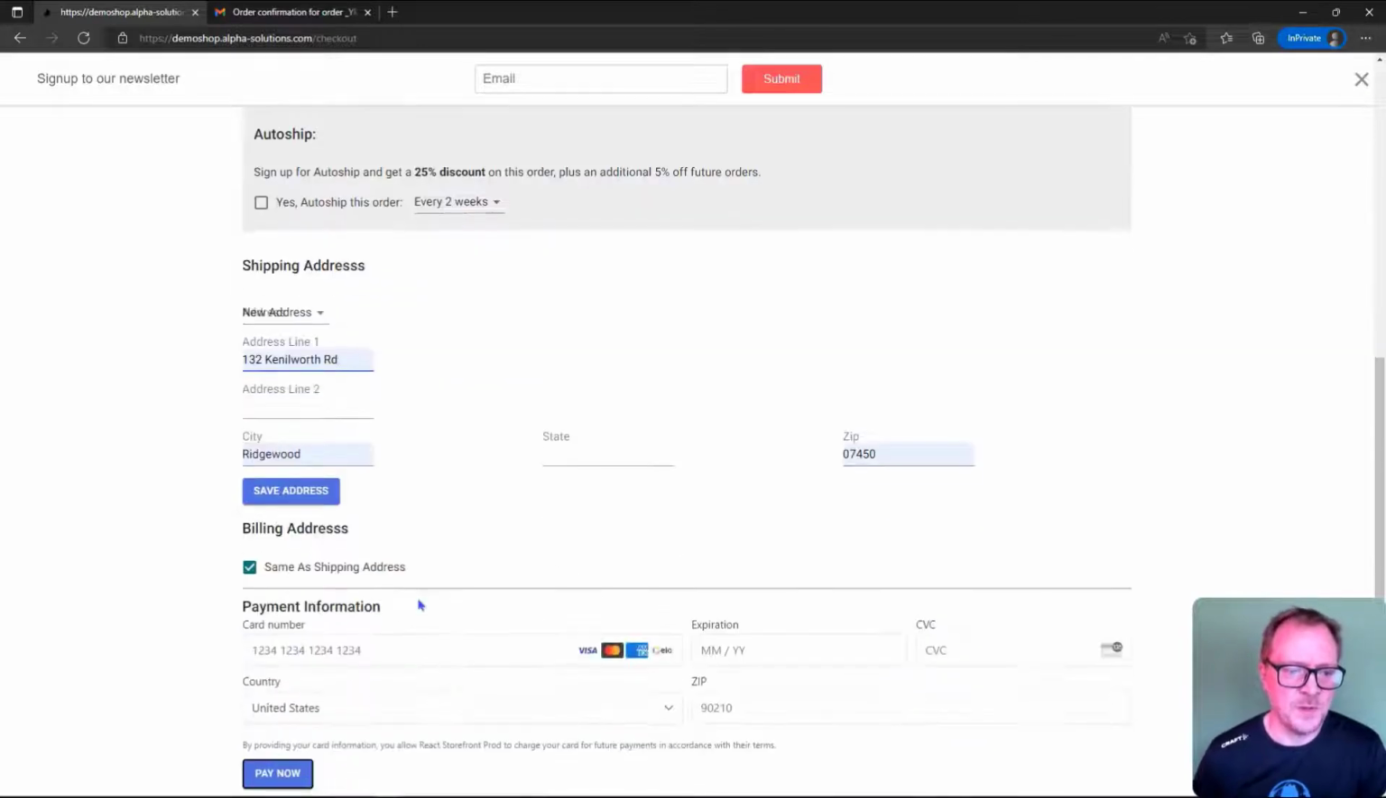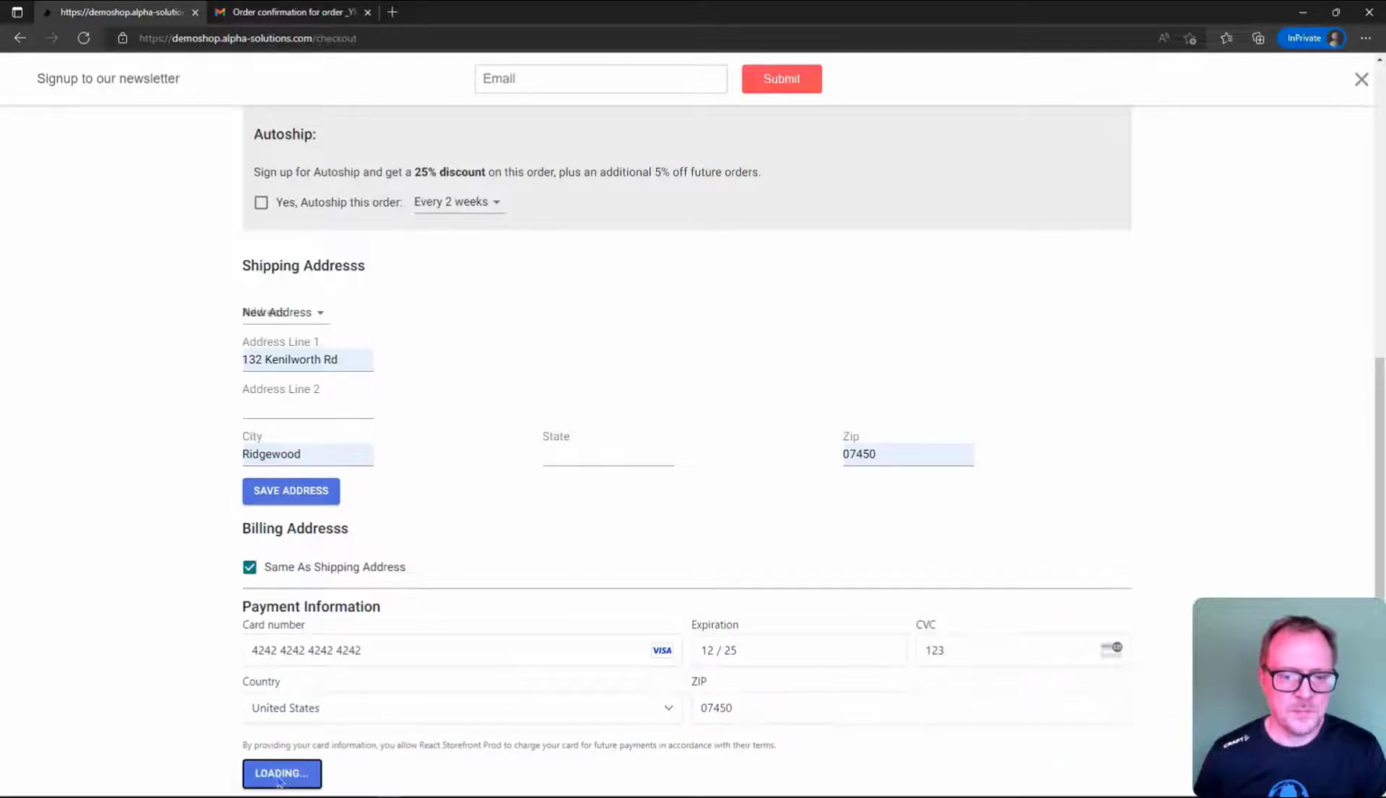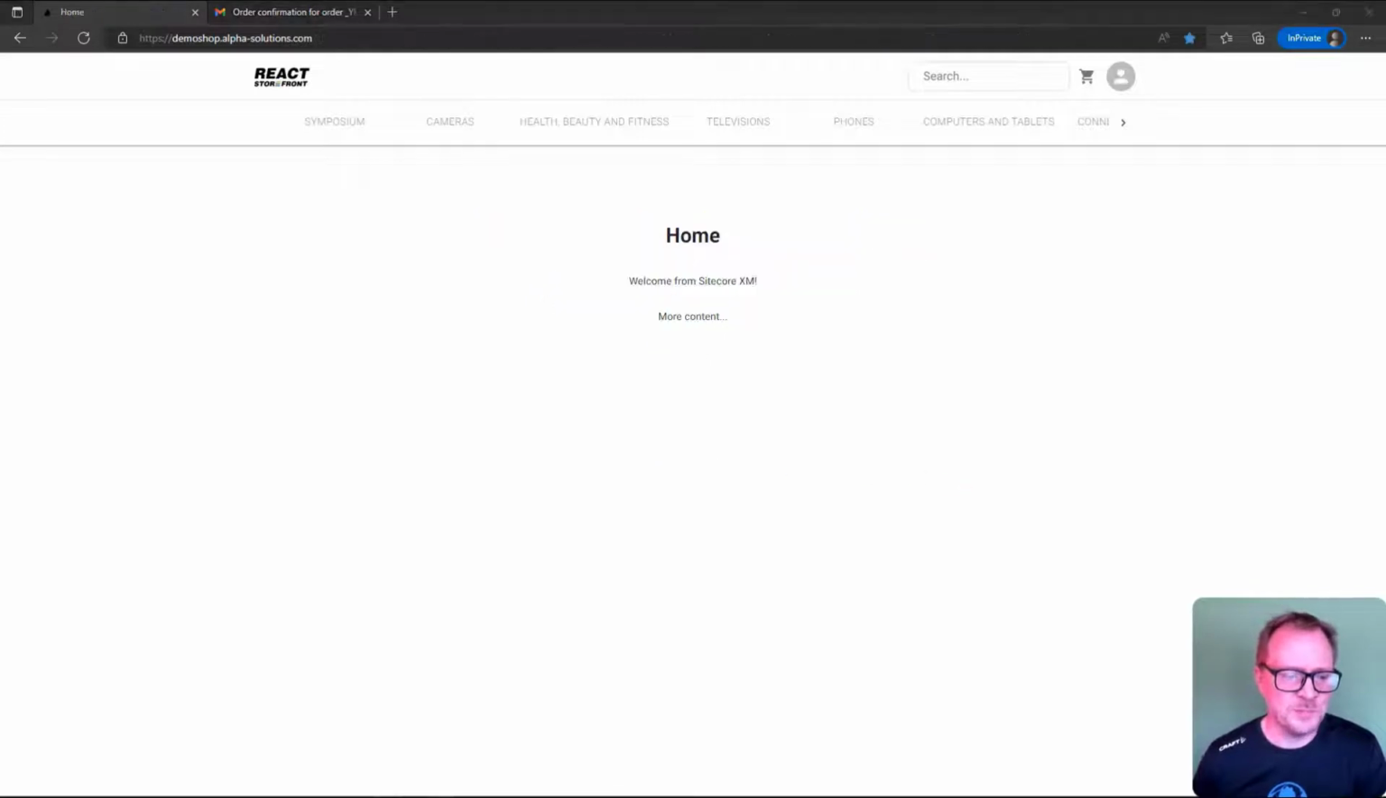So go type in the address, saving it, and again typing in the credit card number. And there we go. Order has been received. So that was the checkout flow.